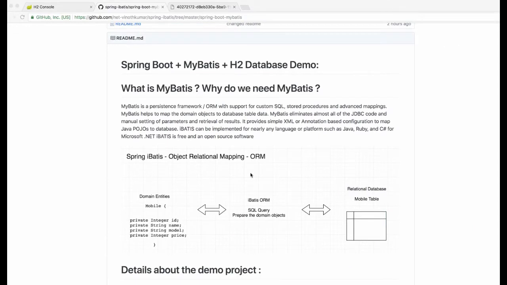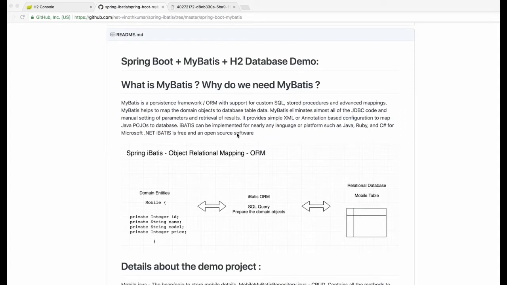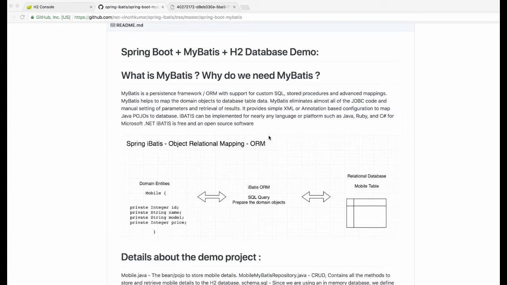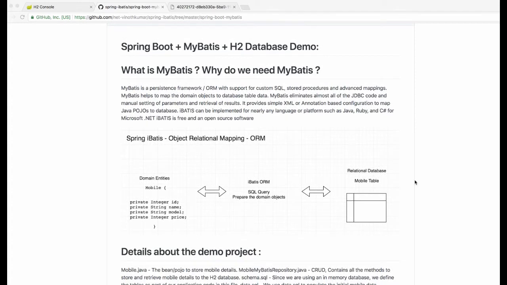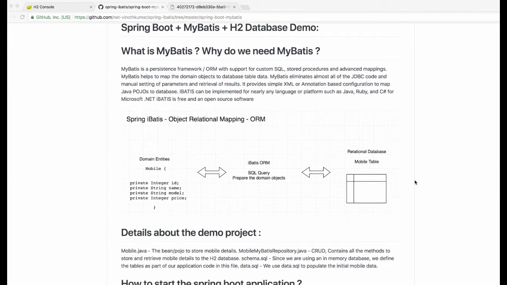Friends, in this video I'm going to talk about what is MyBatis framework and why do we need it. MyBatis is a persistent framework, or it is also called an ORM, Object Relational Mapping framework. It supports custom SQL, stored procedures, and advanced mappings. So if you look at this picture, I can explain you with this picture.